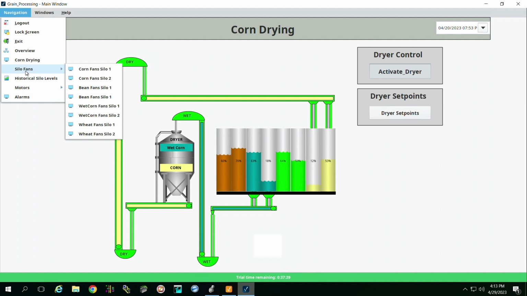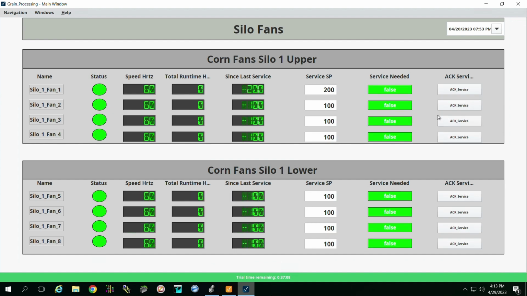If you hover over this, it'll open a sub-menu with 8 different options. These are for the fans on these silos. On the top of these silos, there are 4 fans, and at the bottom, there are also 4. This is for drying the crops continuously. So I'll click on the corn fan silo 1. When you open it up, it is quite a bit to look at, but it's quite easy to understand once you go through it.